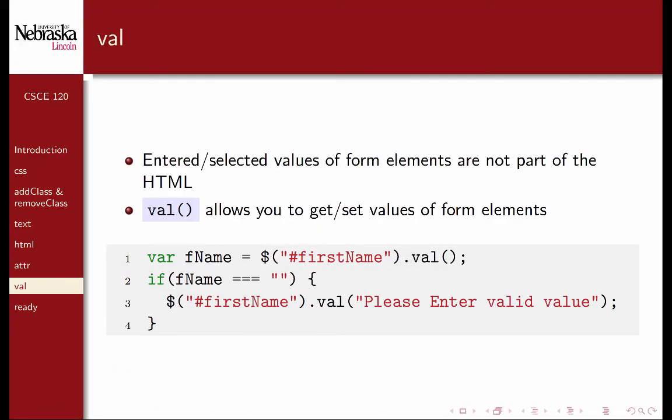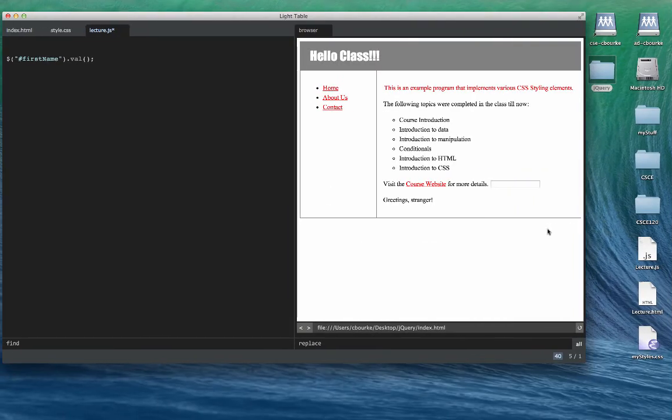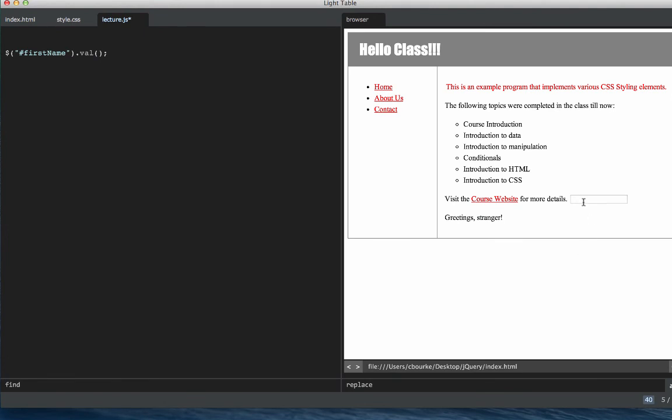Values entered into or selected from form elements are not part of the HTML. The val function allows you to conveniently get and set values of form elements. Here we have a single input text box. Right now it's empty. If we get the value, we simply get an empty string. If we come back over and type a name, Chris, and evaluate this again, we get the string that's been typed into the input box. By providing one argument, we can actually reset what it is. And now it's reset over here.